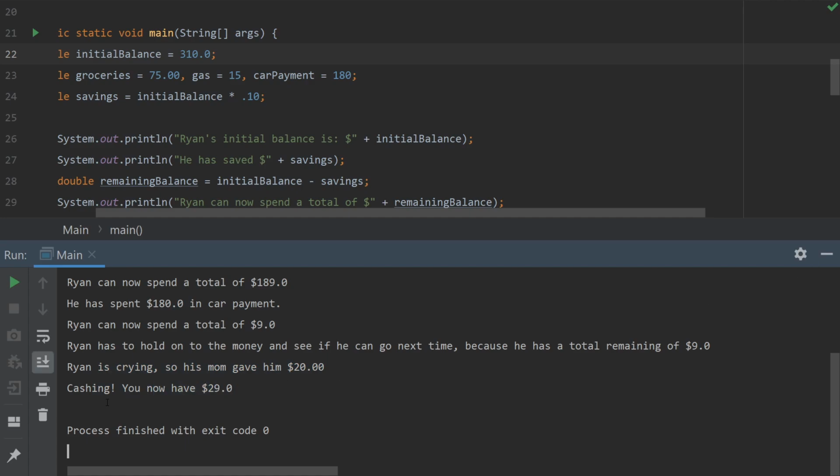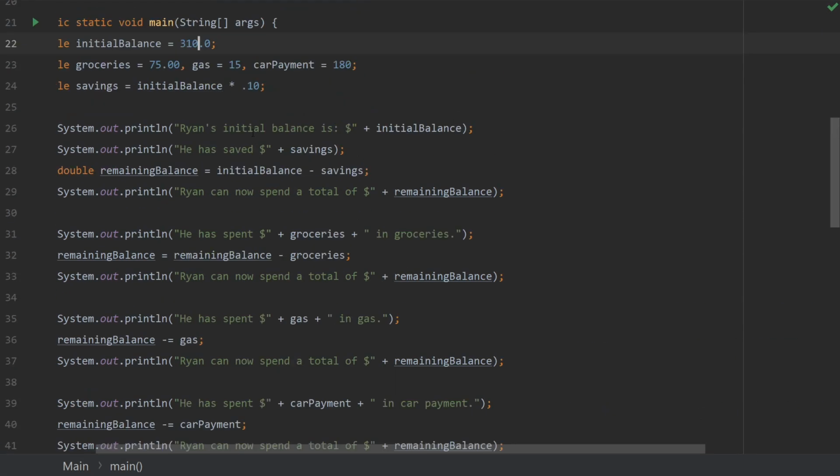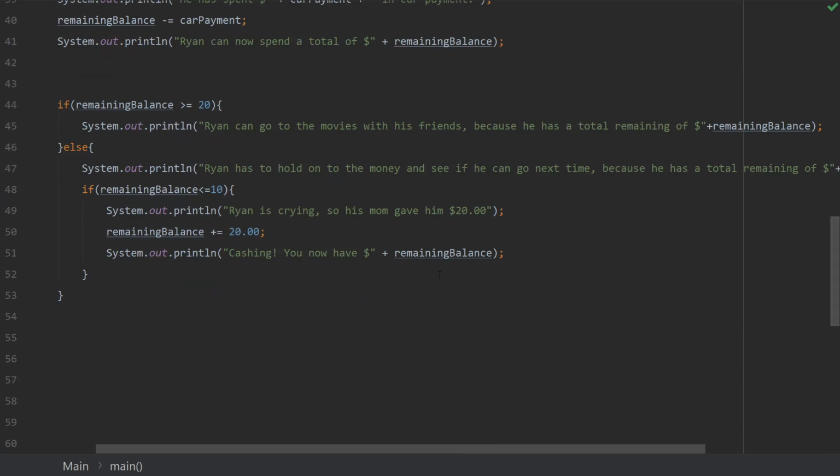All right. Notice that it doesn't say that you can now, because remember that programs run from top to bottom and not the other way around.